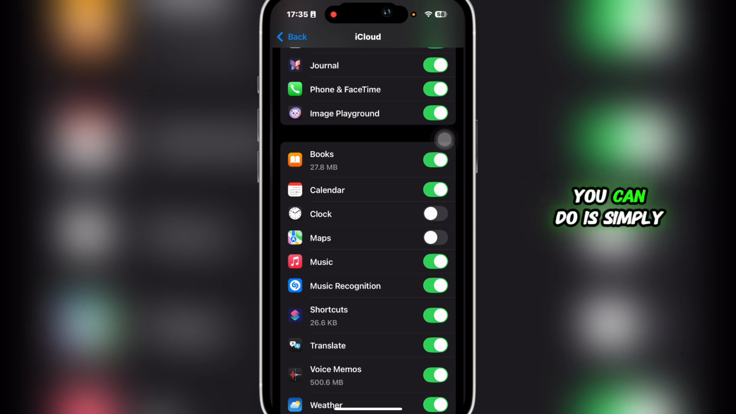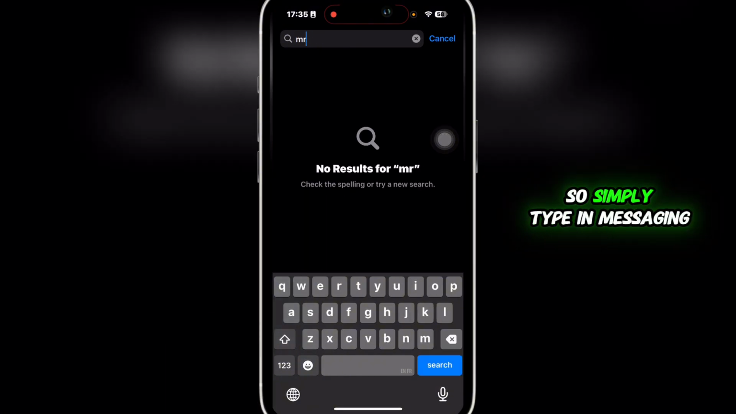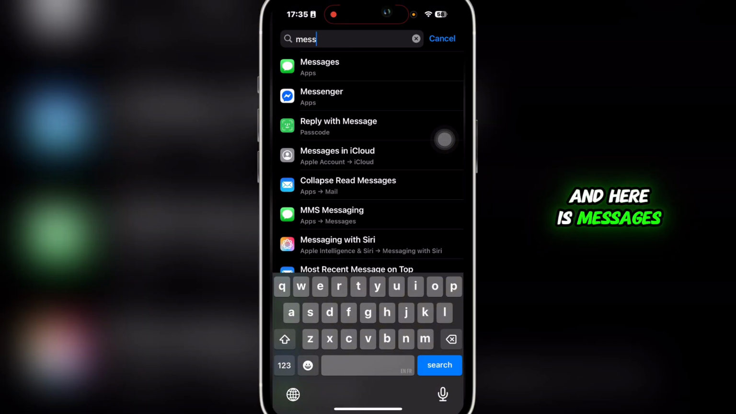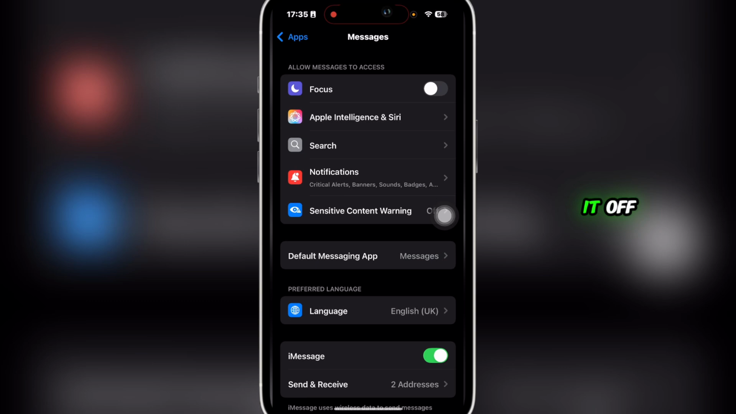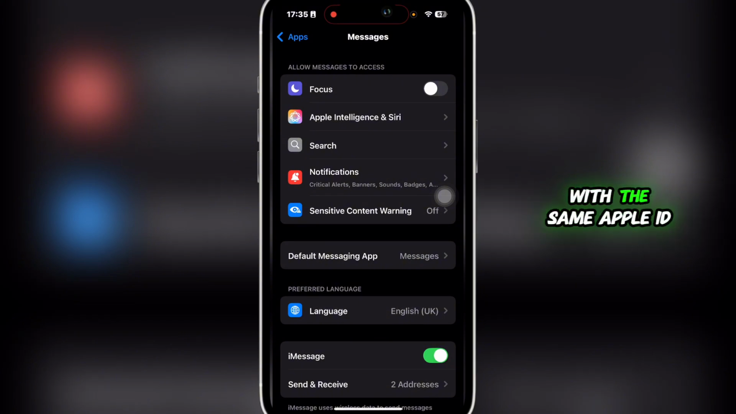The next thing that you can do is simply go back and search for messaging. Simply type in messaging and here is Messages. Here you can simply toggle it off. If you're using an iPad, you can toggle Messages off so you cannot receive messages on the iPad. So that is basically how you can separate iPhone and iPad with the same Apple ID.